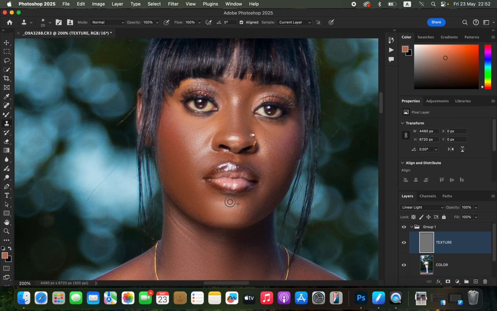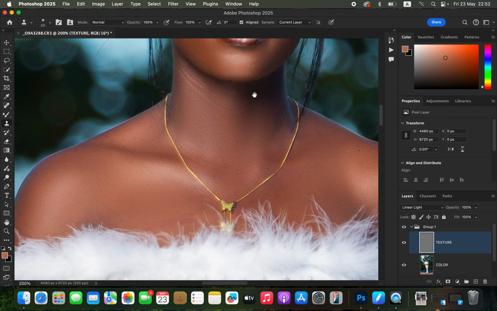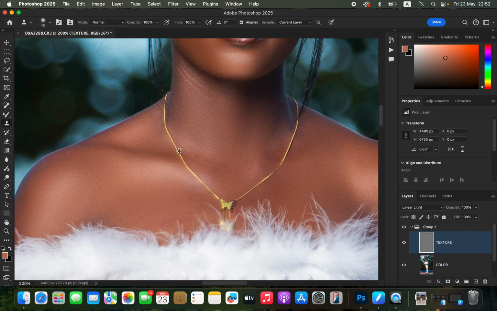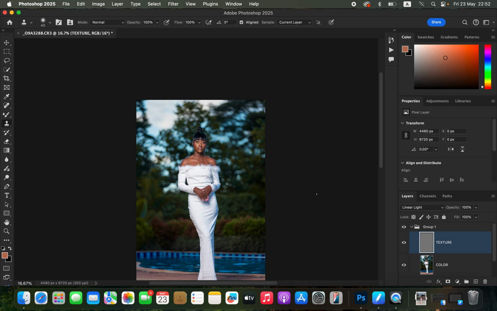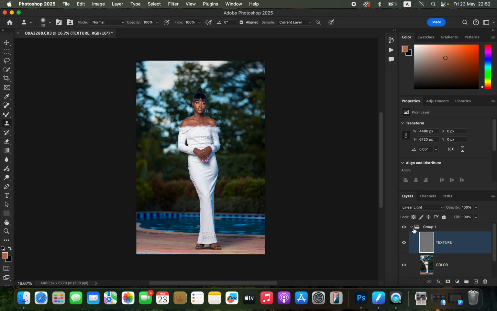So you can see it is very, very nice and simple when you're trying to clear or remove these skin imperfections or blemishes from the model's or subject's skin. Ctrl minus to zoom out. So after you have done this, the next thing is going to be creating a stamp visible layer.